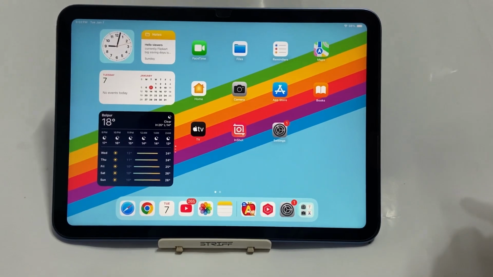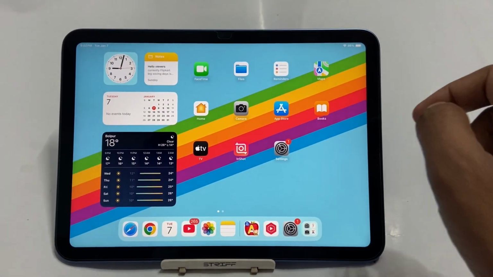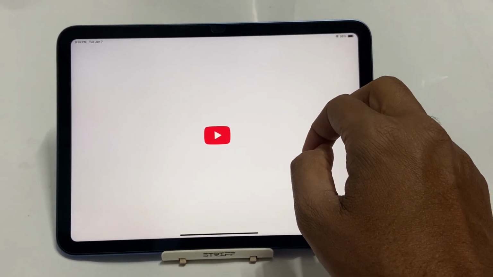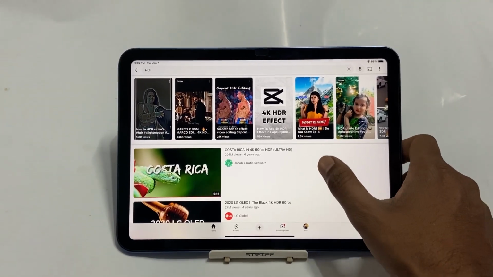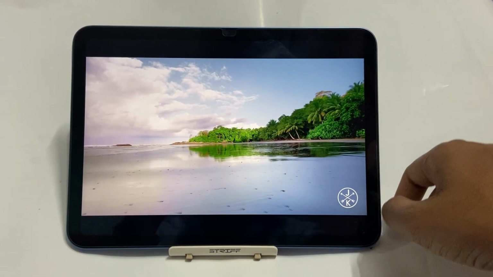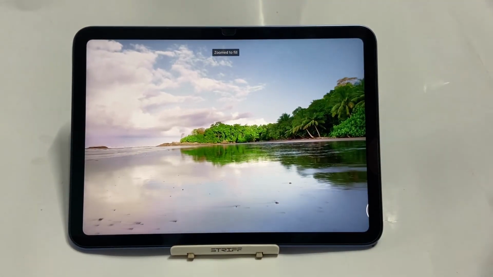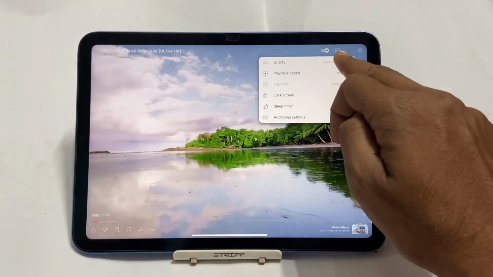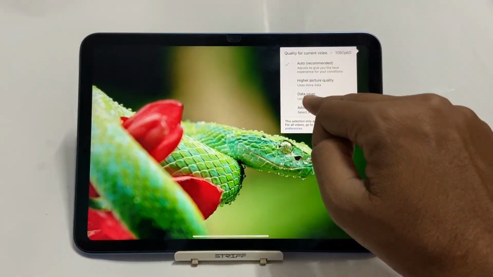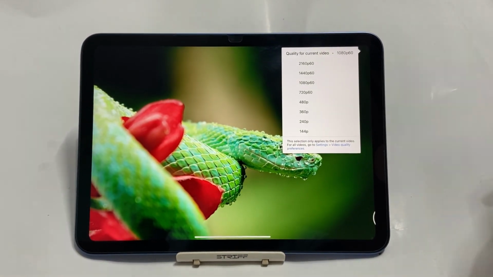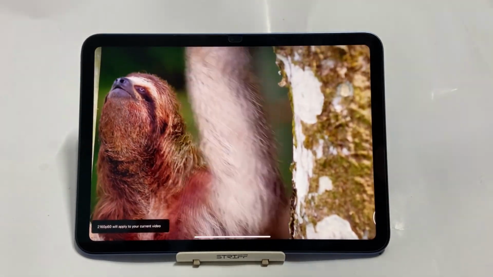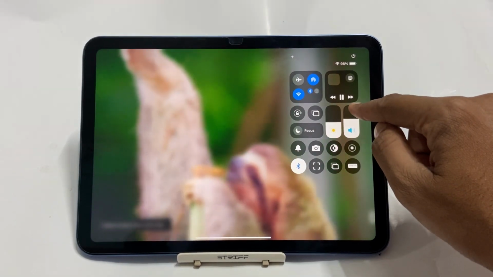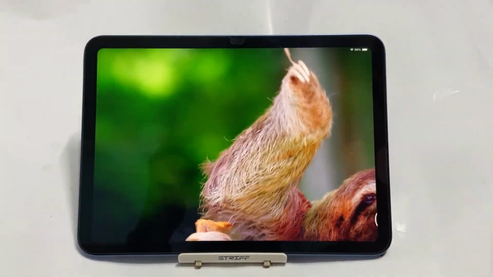Many users want to know whether there is any screen flickering issue in this iPadOS 18.2.1. I would say that there is no screen flickering in my iPad 10th generation, and whenever I played some HDR videos you can see that I can play those videos in 4K 60 FPS. As it comes with A14 Bionic chipset, it can easily handle 4K 60 FPS videos. Also the sound quality is excellent.